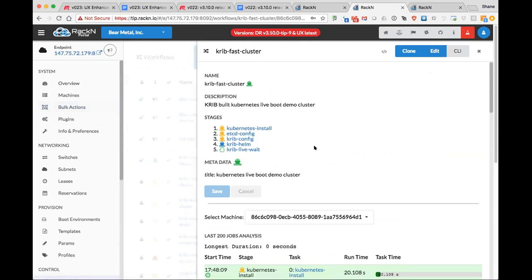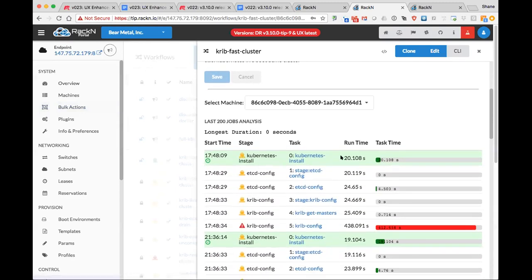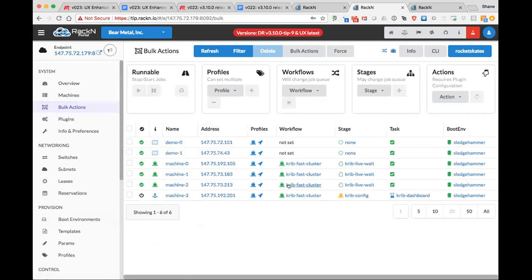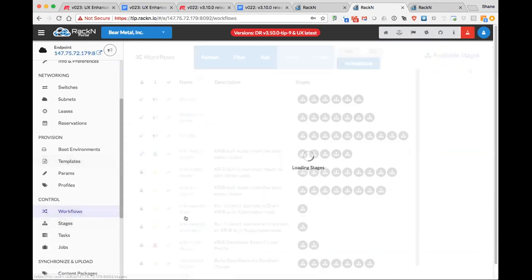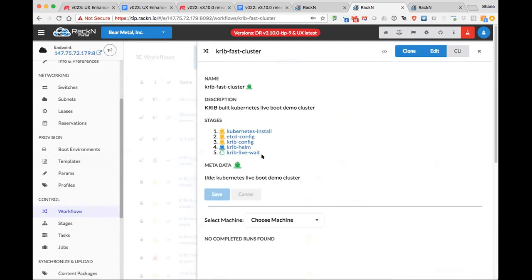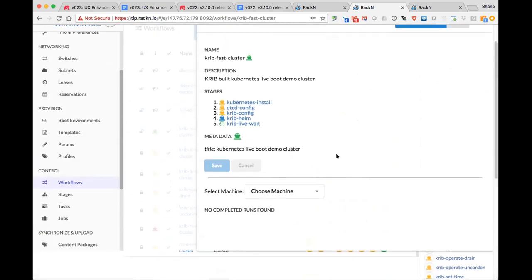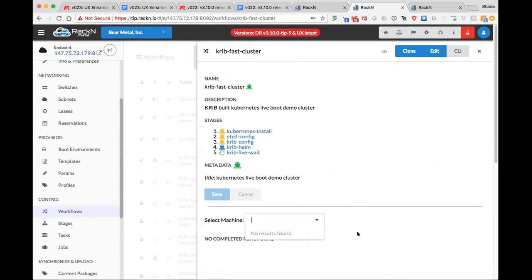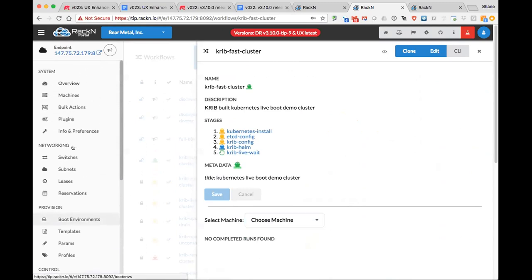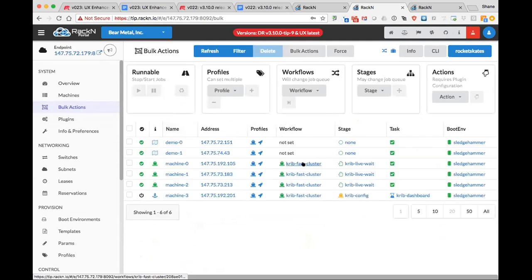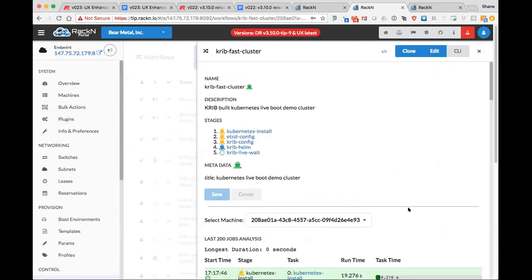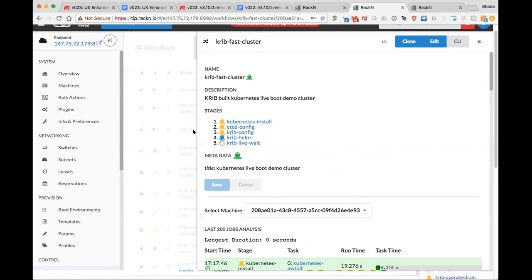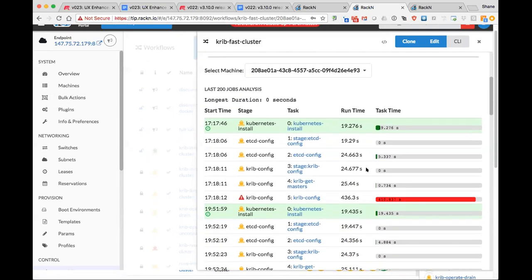But after you've driven a machine through these stages, through this workflow, we now see this new panel on the workflow. So to find that, if you were just searching around for that, as opposed to clicking on it from the bulk actions, you would go to workflows. You would find, in this case, Cribfast cluster, and it shows you the Cribfast cluster workflow here. And then you can see, theoretically, a machine driven through it. Apparently, we've got a little issue there. So I think maybe driving straight to it from the machine. Yeah, so I think we're not getting the machine UUIDs in that list correctly. But for now, go to the bulk actions, and we can actually see the list of the timing.